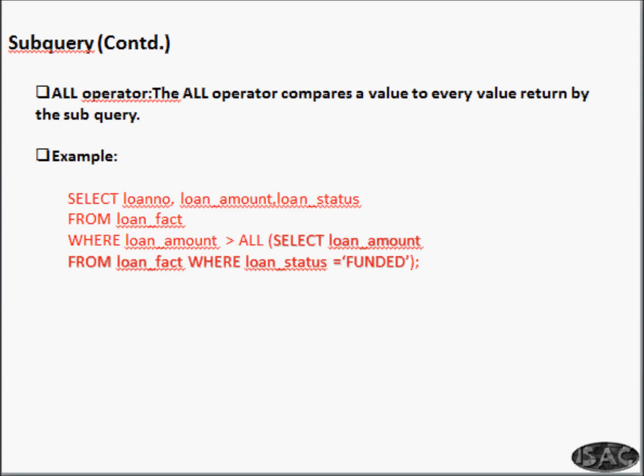It compares a value to every value returned by the subquery. And if it is greater than all, then return the records. So greater than any, greater than all, you can use it here. Okay.